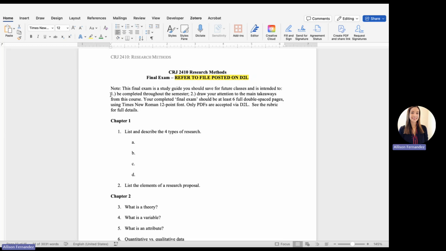So first, your final exam is a study guide. It's really intended to help you and to have you save it for future classes, whether that's at Central State or perhaps in a graduate program. And it's also intended to draw your attention to the main takeaways from this class. There is a lot of material in the course, but everything listed on this final exam is very important.